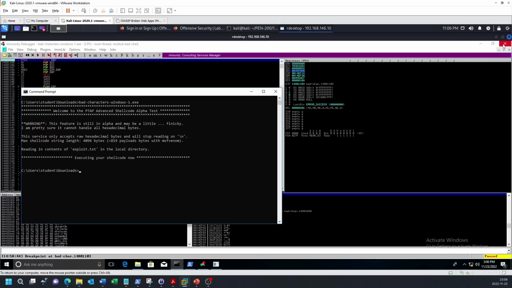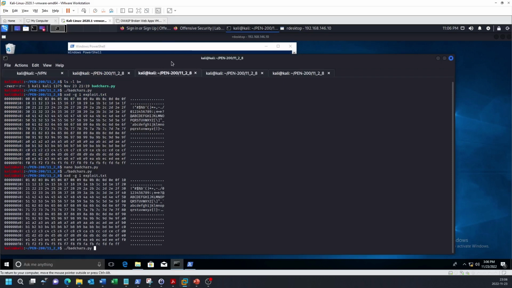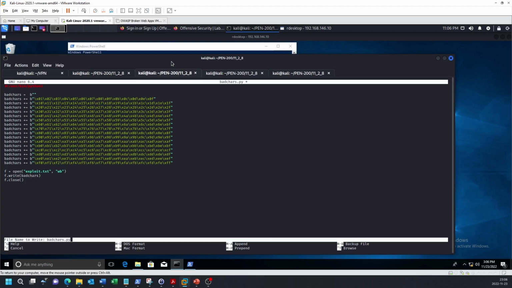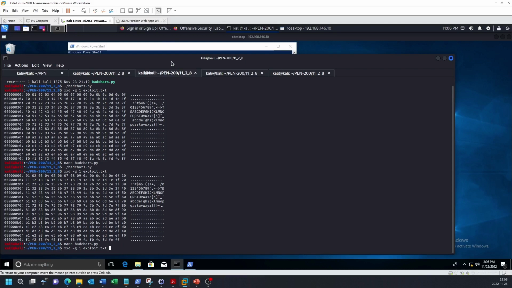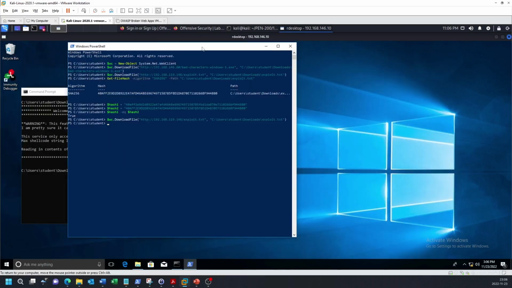In Windows, we close the Immunity debugger. In Kali, edit the Python script and remove the \x0A byte. Save the changes, exit from here, and rerun the script. This will create a new copy of the exploit.txt file. In Windows, we download a new copy of the exploit.txt file, and we can just press up, then enter in PowerShell to achieve that. We don't need to check the file hashes every time because we've already established that the file copy process is working correctly.